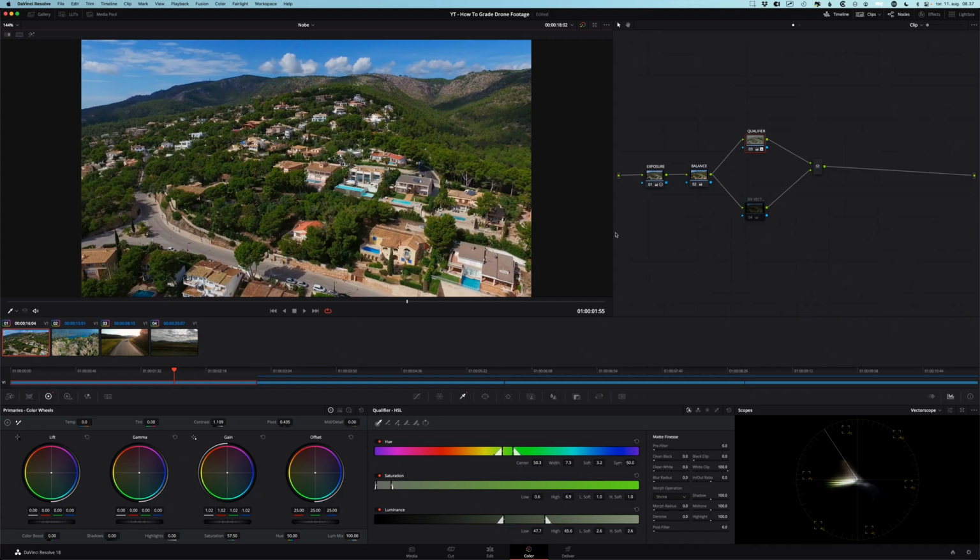So what do you do? Is there a better way? Yes, there is. So I make a new version. And here on version 2, I'm going to turn this qualifier off and go to another way of doing this. Turn this on.